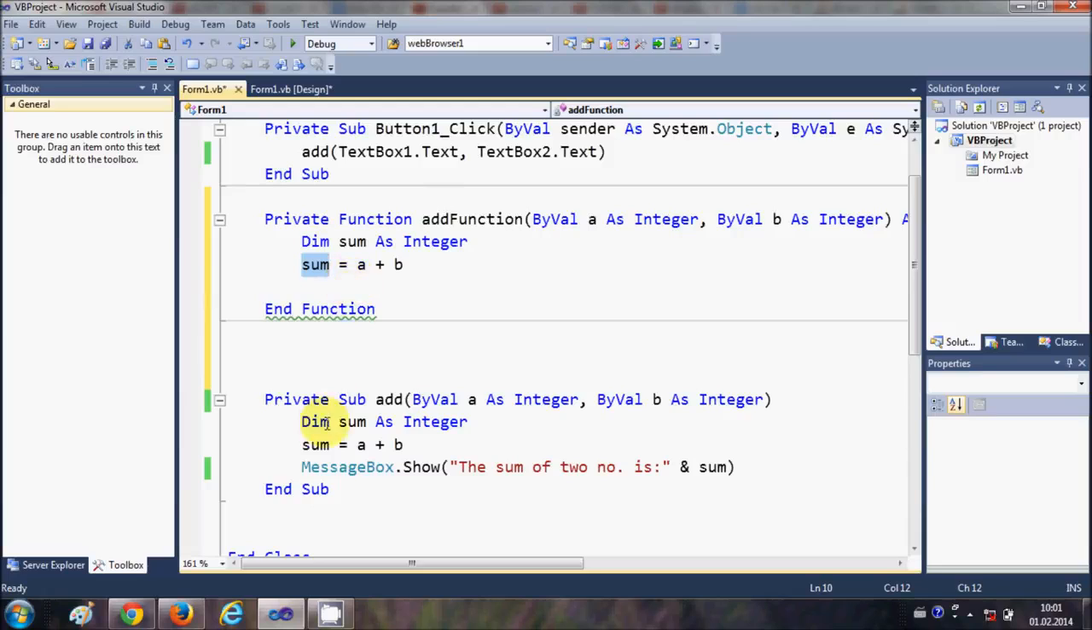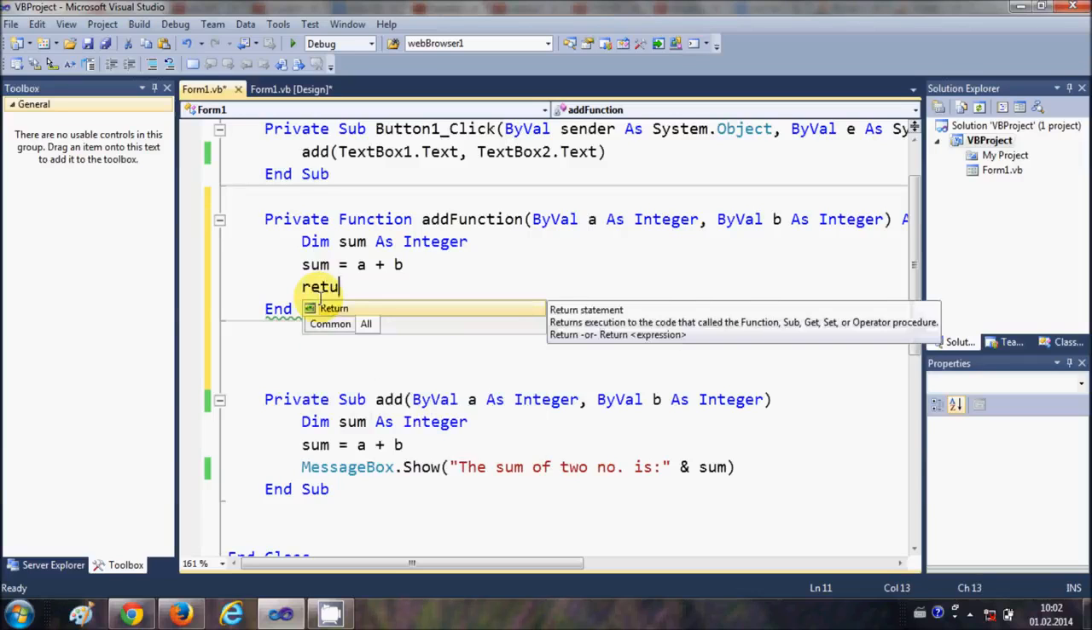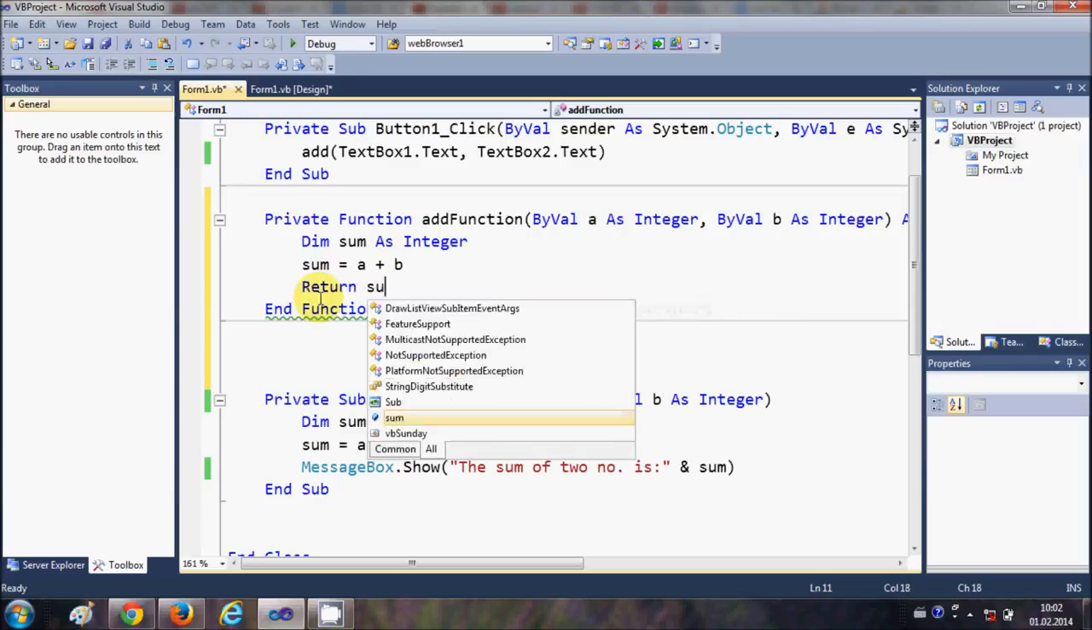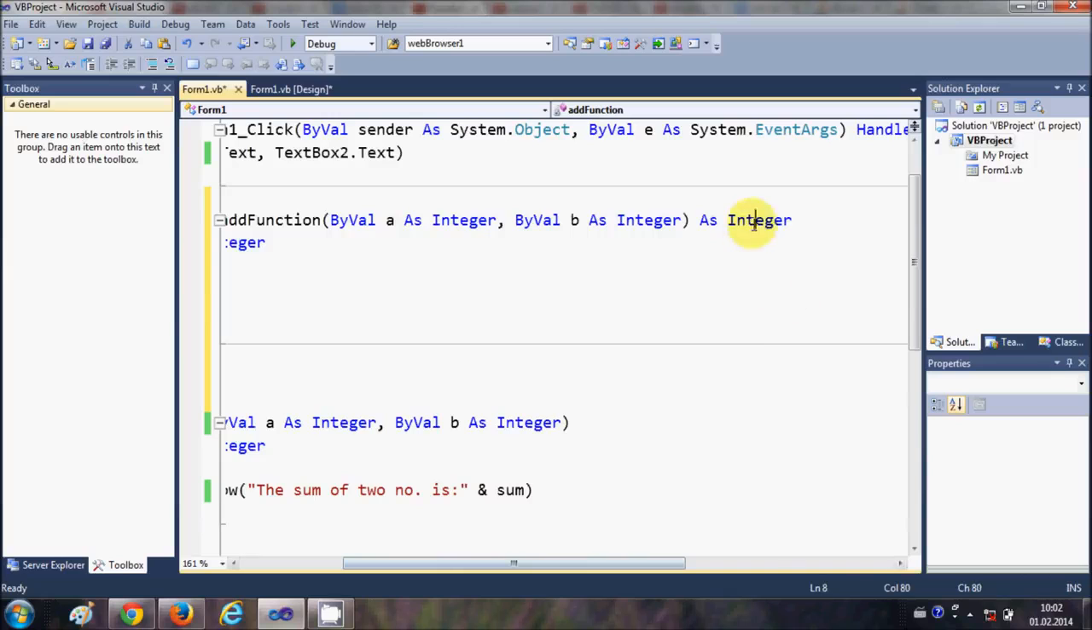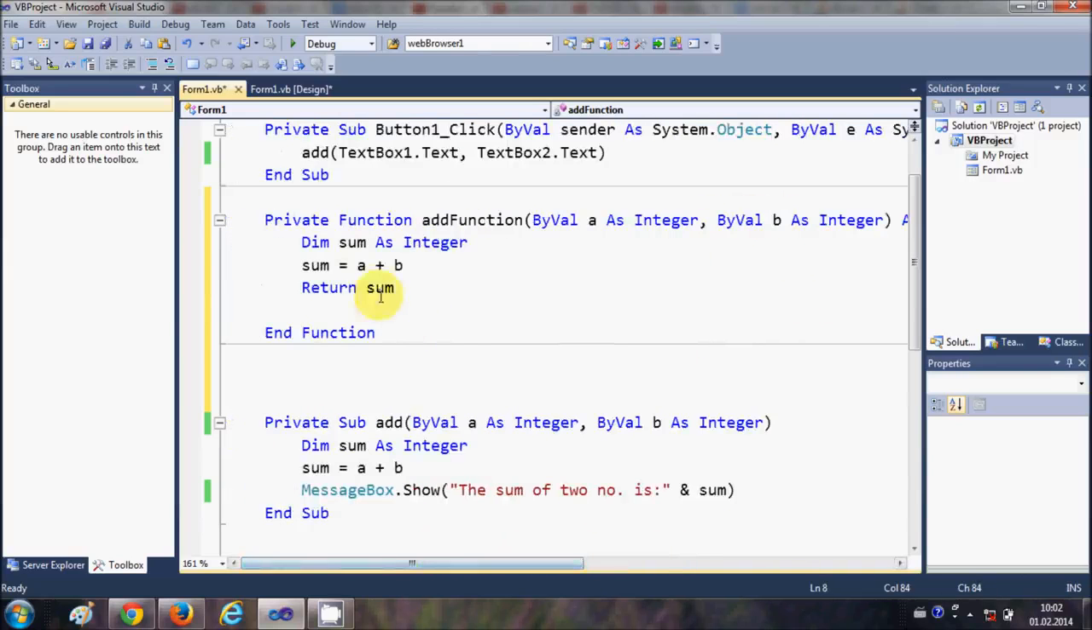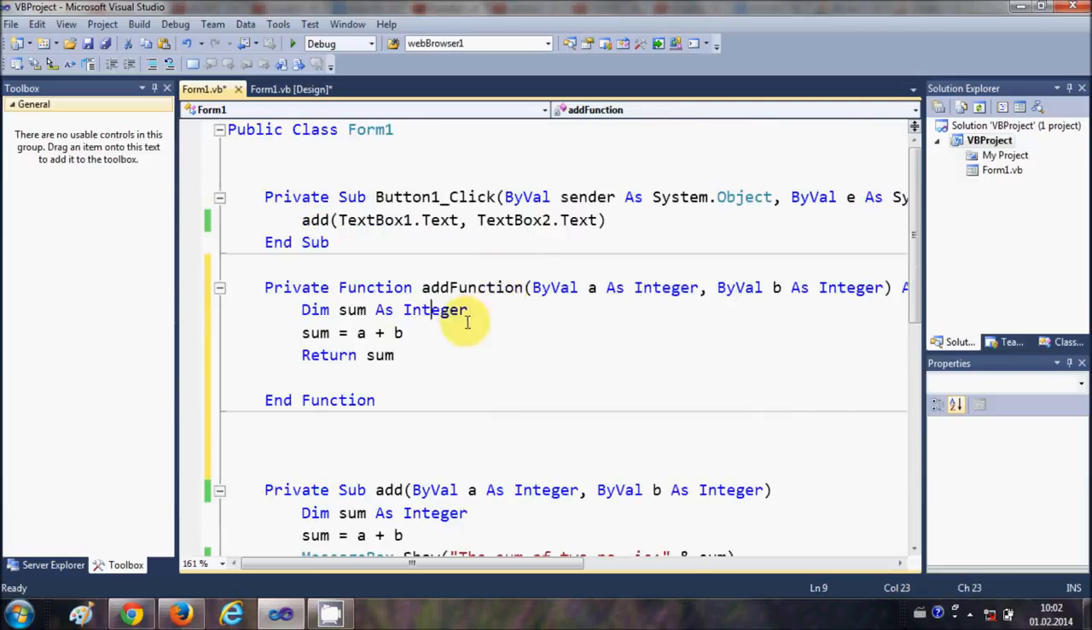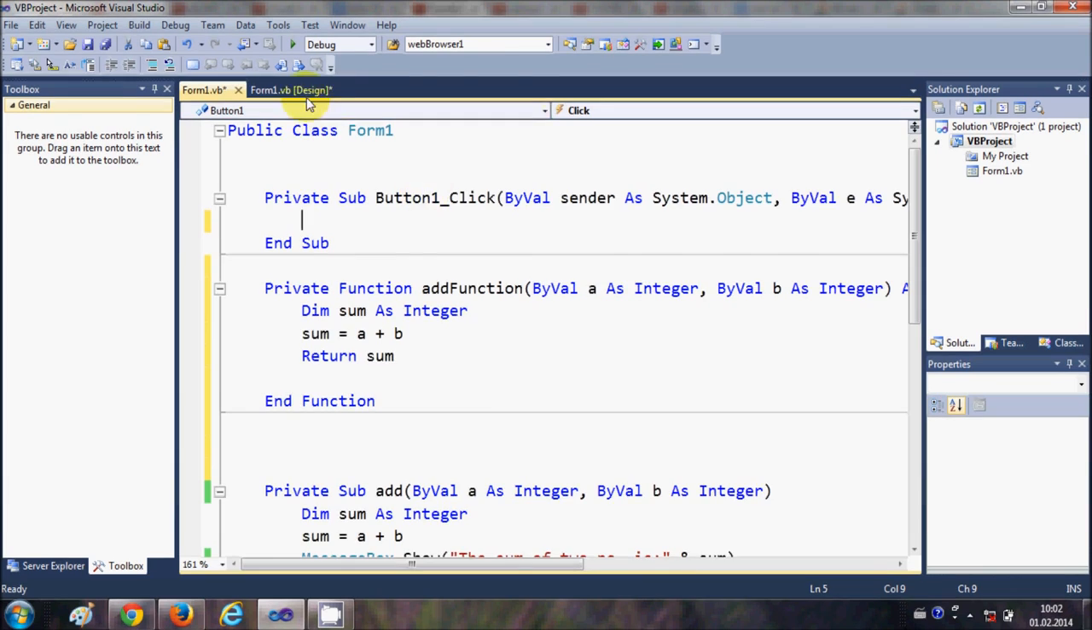But now the difference between function and sub occurs here: we return. So we write Return and we say sum, which is the integer, right? We already defined here that we are going to return an integer, so we are going to return sum, which is an integer. And now I will delete the sub code which was already there in the button click event.